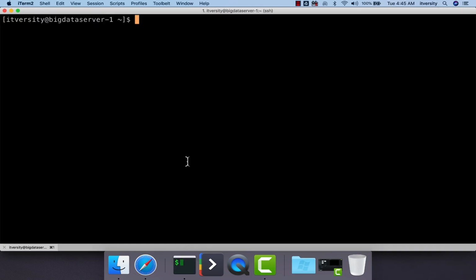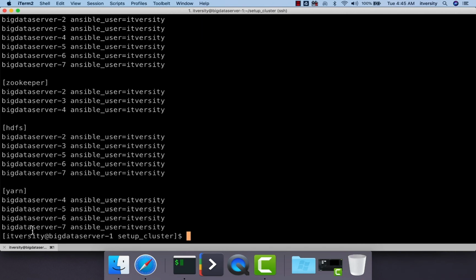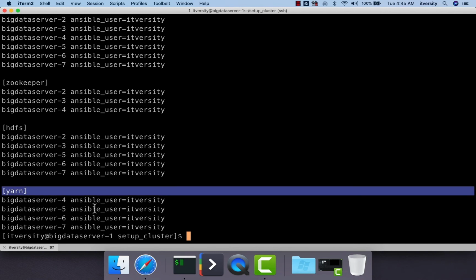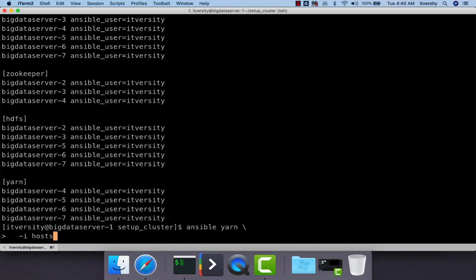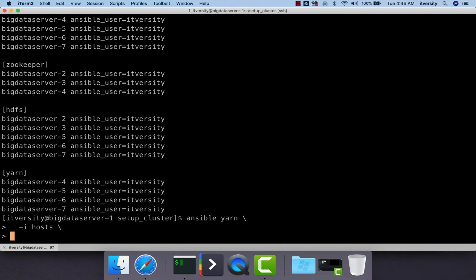Already we have created a host group called yarn within our inventory. So setup cluster is a working directory on the gateway node from which I want to run Ansible commands. And there is the inventory file called hosts. And we have added an inventory group called yarn, and we have added 4, 5, 6, 7 as part of that inventory group.